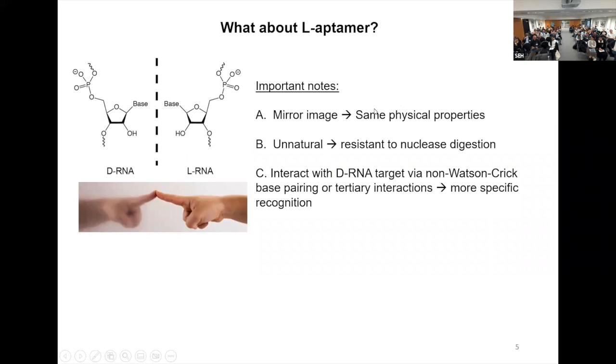Because of that, they have the same physical properties. As I said, it's unnatural, so it will be resistant to nuclease digestion. This is one good property to have in an aptamer. Because it's unnatural, and people have already studied some L-RNA in the older days, it has been shown that it cannot form contiguous Watson-Crick base pairing with natural D-RNA.